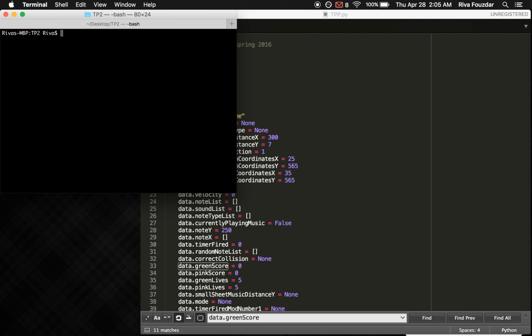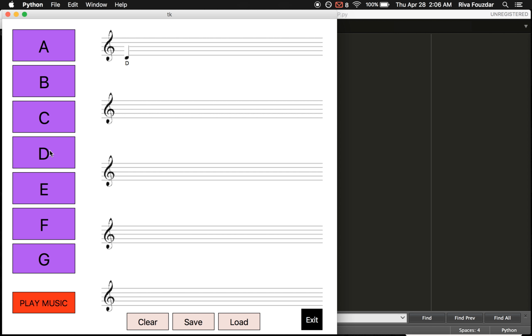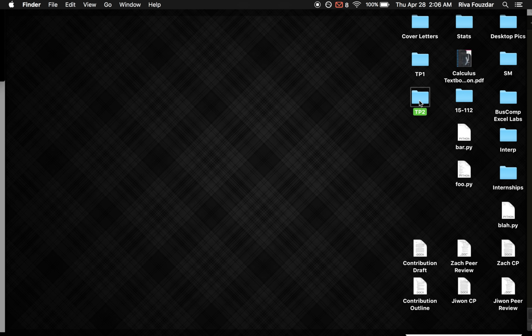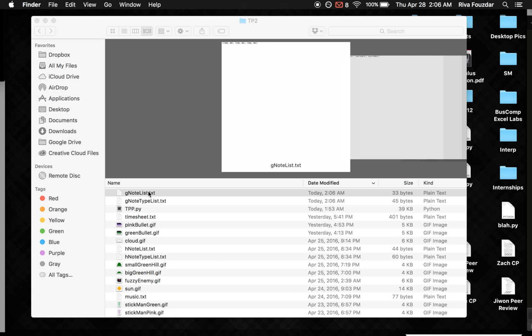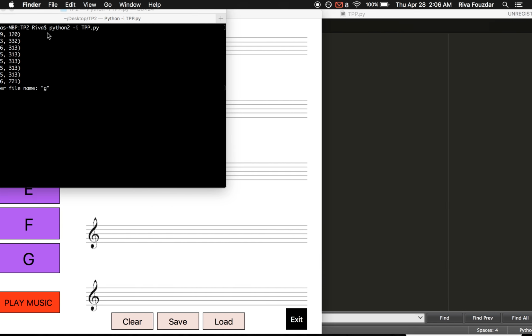There's also a feature where you could save and upload songs. So let me go back here. If I want to have 3 Ds, then I can save that, and it'll ask me to enter my file name. So I'll save it as G, and I'll go ahead and save it. And you'll see it'll show up right here, in the note list and the note type list, which is how my variables are stored.